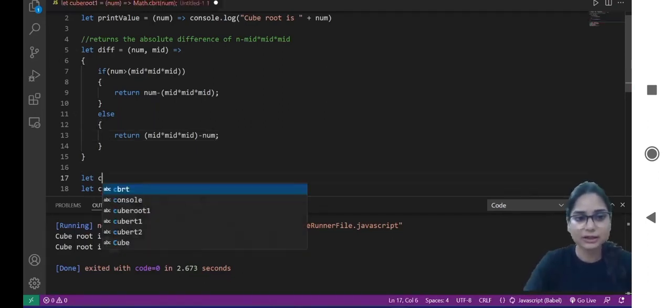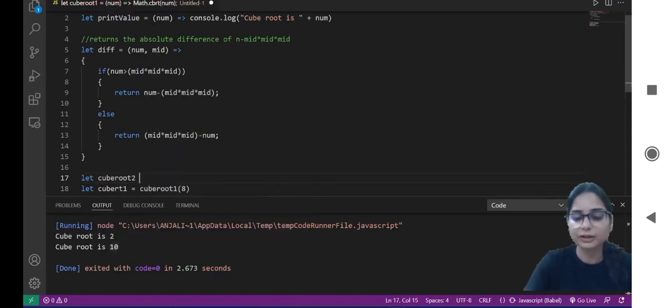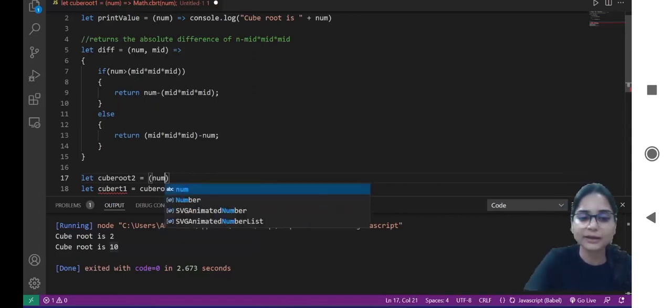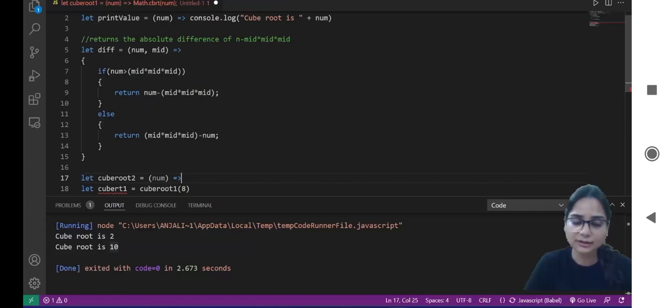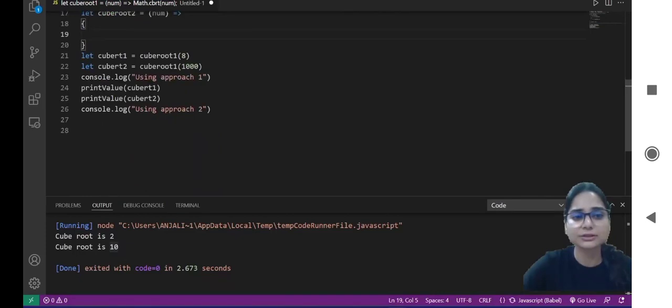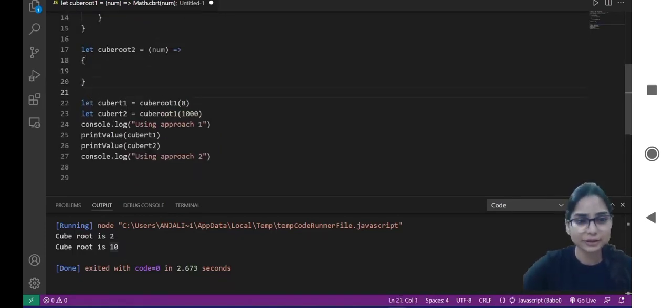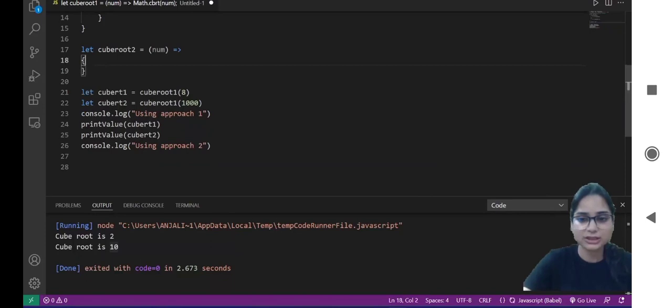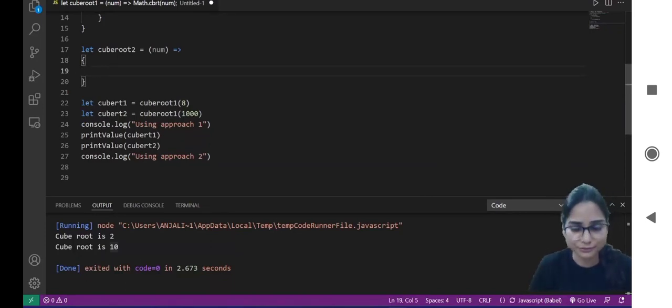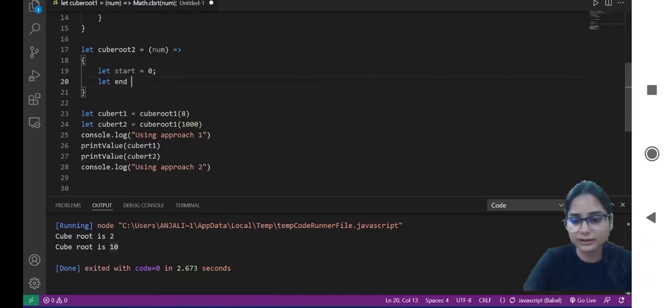So that is going to be let cubeRoot, and here I'm writing 2. Why? Because this one is going to be the second approach for finding it out, right? Here what all we have to pass? We have to pass your number. After passing that number, we are just going to set your start and end value here. Initially I told you start has to start from 0 and end has to start from the number which we are passing here. So let start be 0, and let end be the number. That is how we are going to initialize these values.